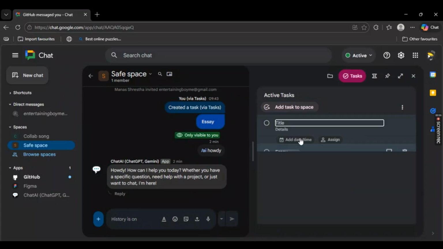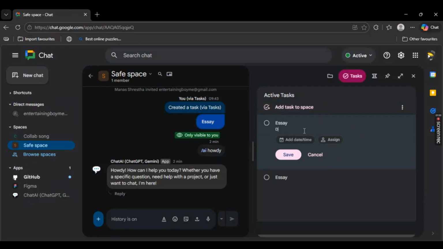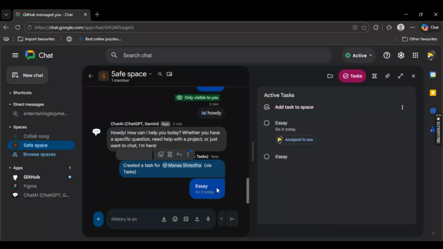Add a task space as well. So add a title. You can also add date and time and assign it to someone specific. So you can just simply see this, select save, and now it should be assigned to that. So you can also send it to chat by selecting view on chat, and as you can see right here, it should be sent. And that's it, super simple and easy.